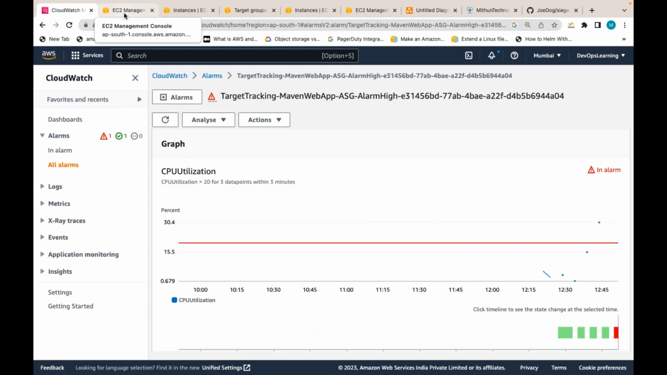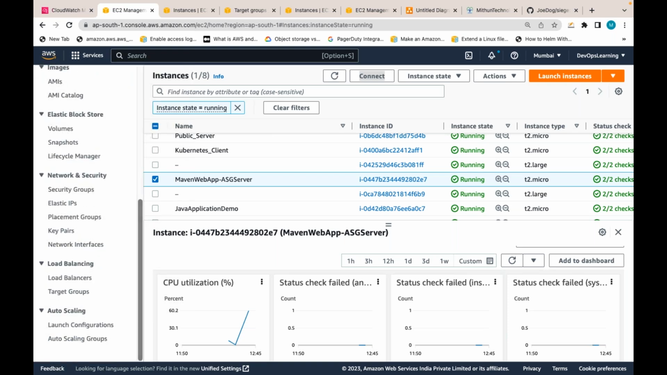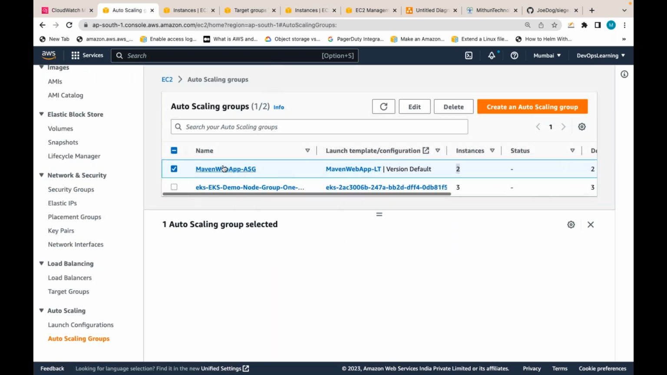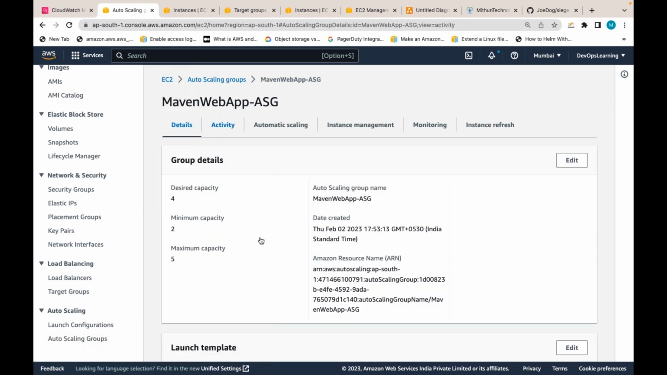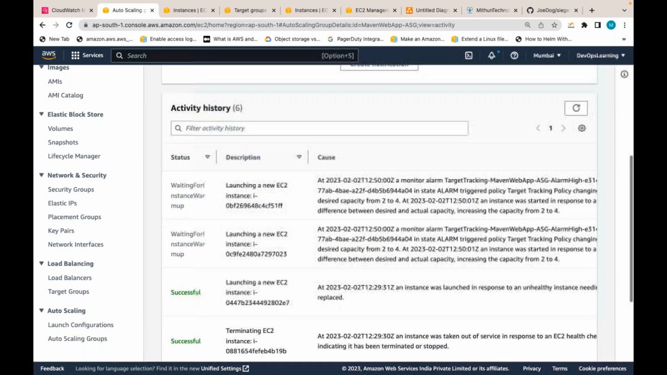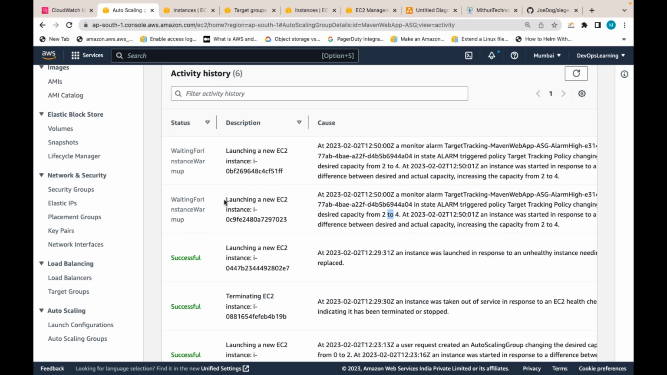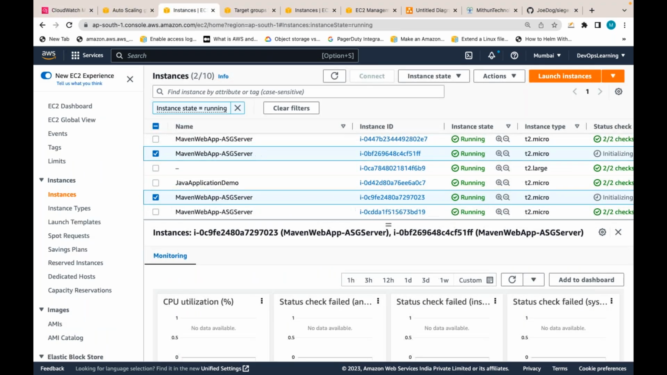If you go to auto scaling activity, you can see this CloudWatch has triggered the alarm here. So this alarm's target tracking policy has updated the desired capacity from 2 to 4. Since it has updated the desired capacity from 2 to 4, it is launching instances to match the gap between the desired and current. It has created 2 more instances, right? Is everyone clear?